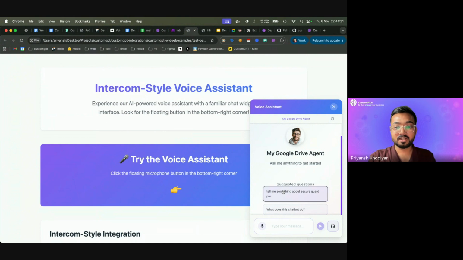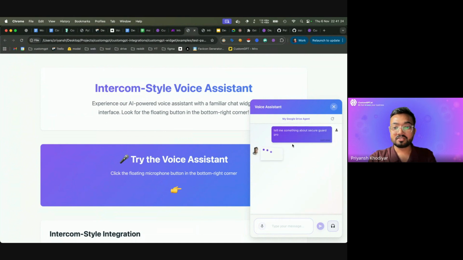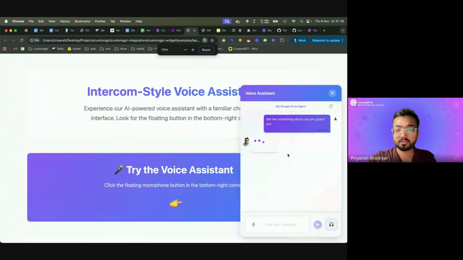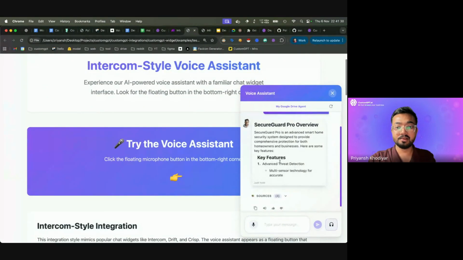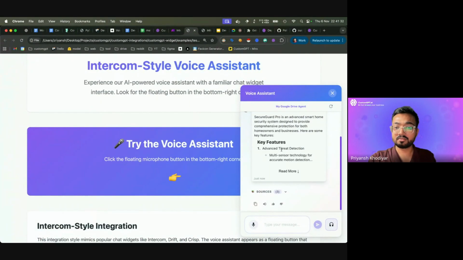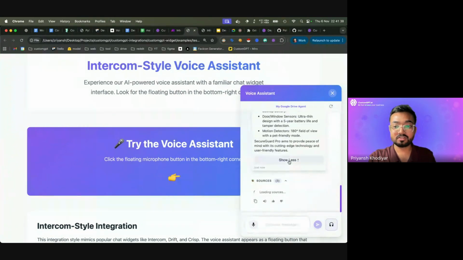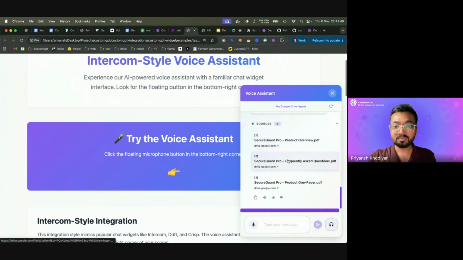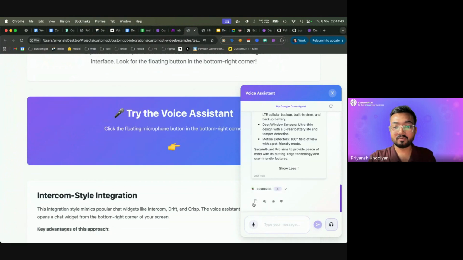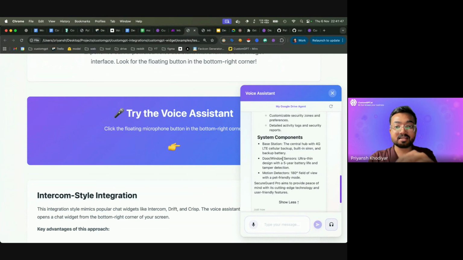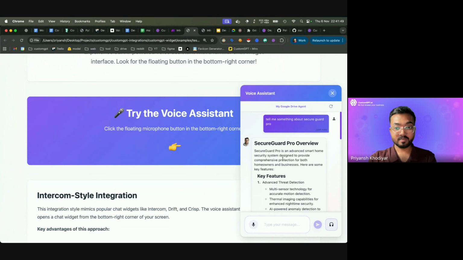So let me go and ask a question to it. It has its own animations. Let it do its thing. It processes the question. You can see sources load after the agent has finished answering. You can show less, show more. You can also get sources in this format, and copy. If you click on this voice button, it will take some time and start dictating the answer that was generated by the AI.